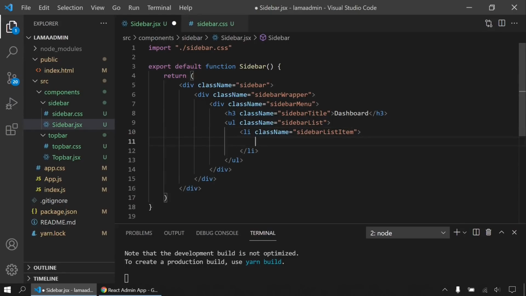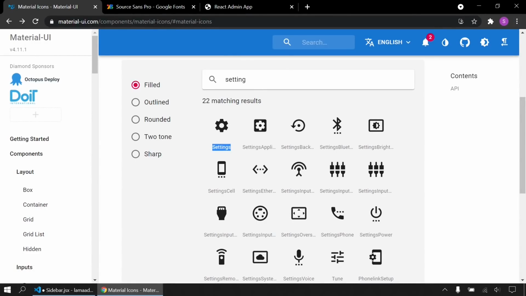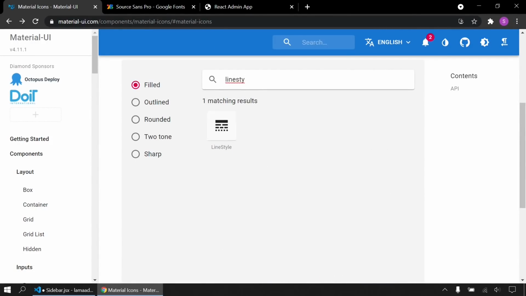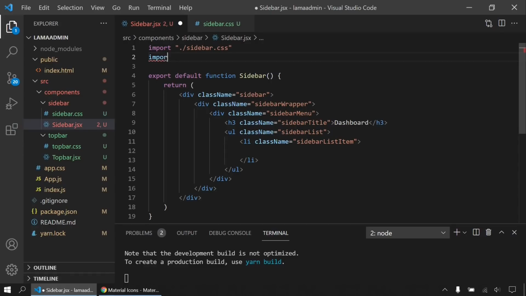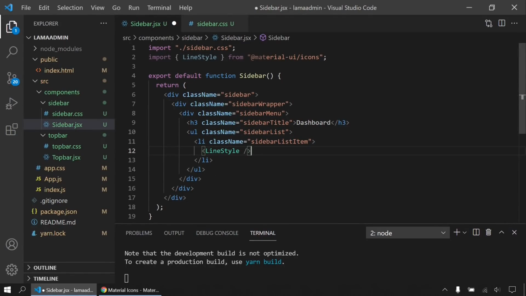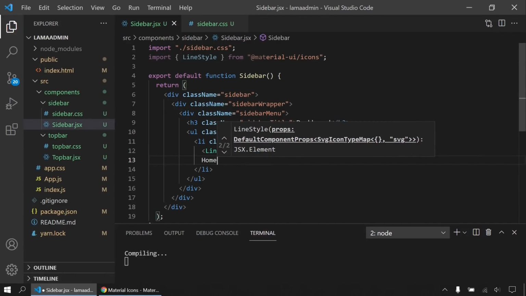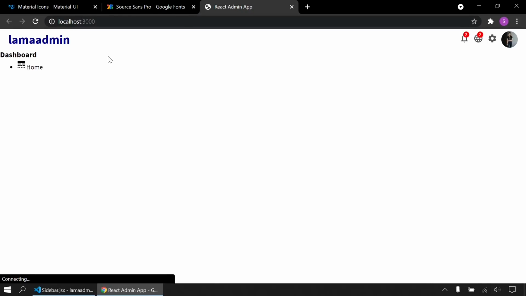So what I'm gonna add inside this list item? Firstly, I'm gonna add an icon. Let's come here, line style. So I will use this. I will copy, and here, let's create material icons. From material icons, so I can use this. And additionally, I'm gonna write a text here. It's gonna be home. Let's see. Okay, as you can see, this is our title, icon, and our text.